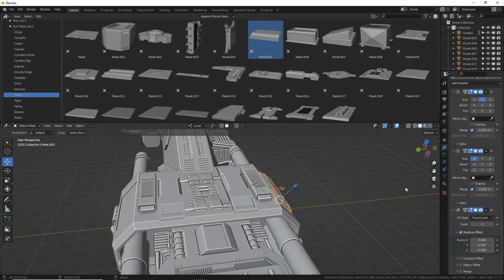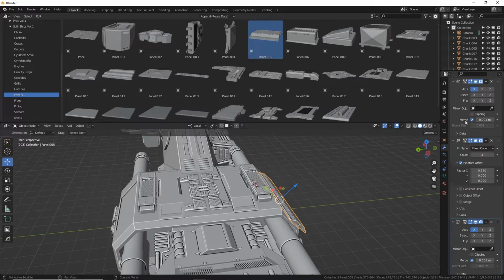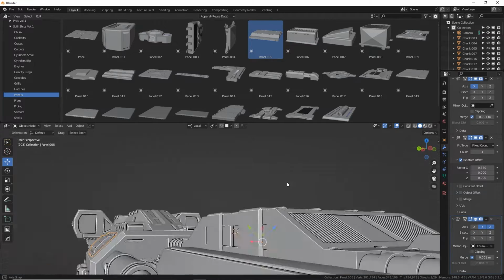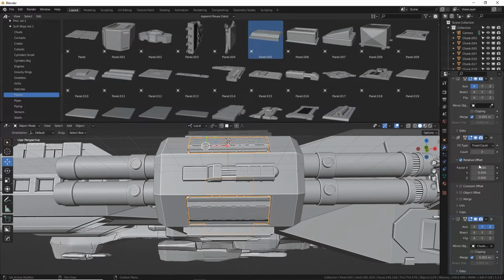And now, of course, we've got to duplicate it all over the place. So make a mirror down here on the bottom. New modifiers are always on the bottom. Y and Z gets it over there and under there. And I can still adjust my array and all of them will follow. Very nice.